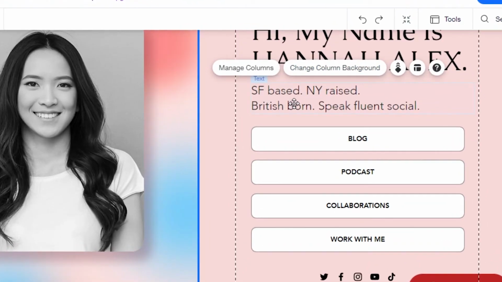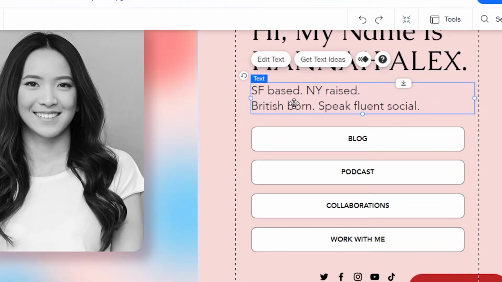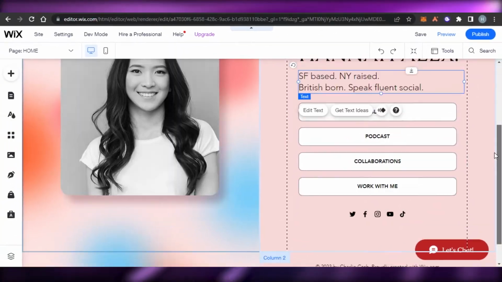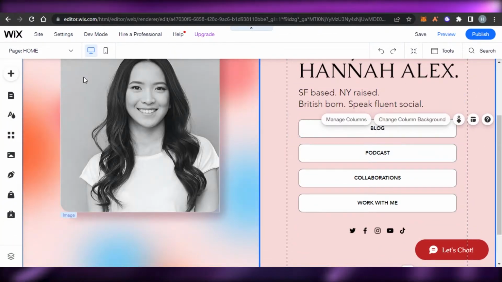Now I can edit this text too because this is not my information. But this is pretty much the same. So I will just change the location here. And then we can simply go ahead and add different elements to our website as well.